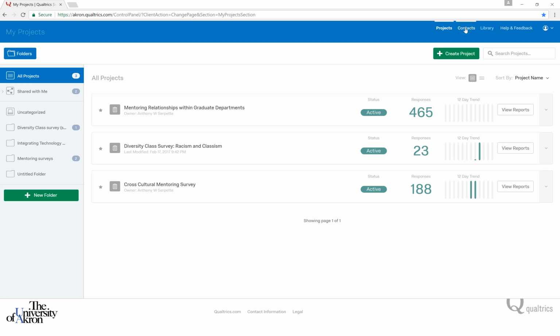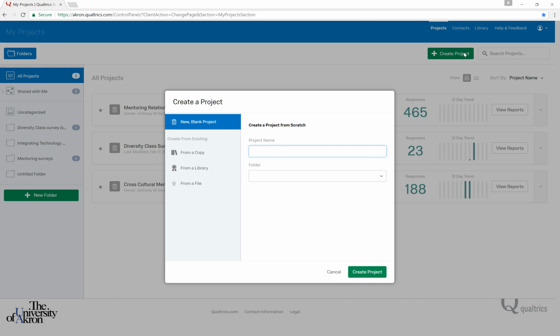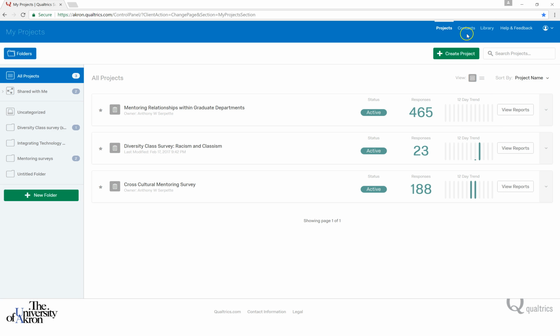So before we talk about context, I also want to talk about how you create a project, but we'll come back and we'll create our own project a little later. But this is where you would actually start putting your survey together, and we'll do that a little later on.